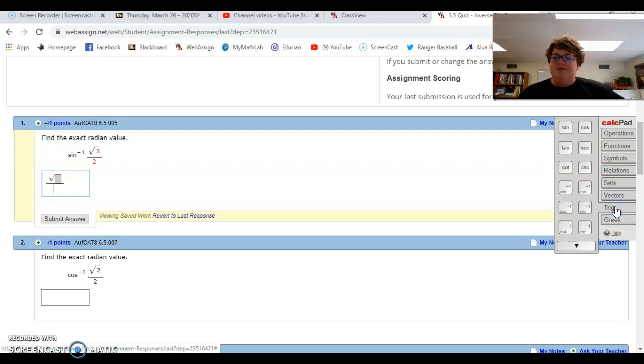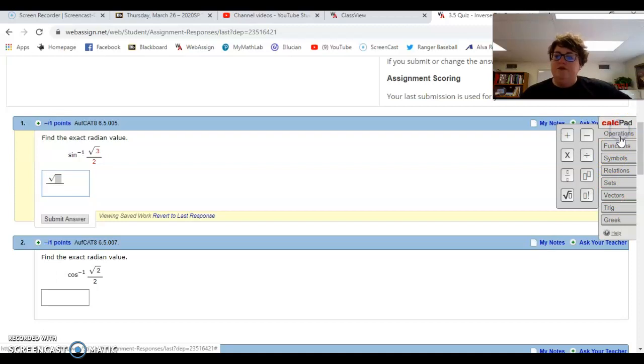If you're looking for pi, you want to go down to trig. Nope, that's not where you want to go. Let me find it. That's operations, functions, symbols. Under symbols, okay? Again, it's a learning experience for all of us. Under symbols is the pi, so you can add pi in there wherever it needs to be.